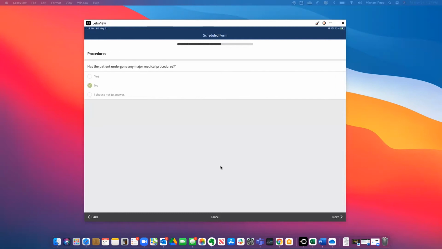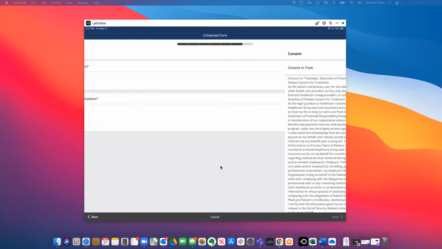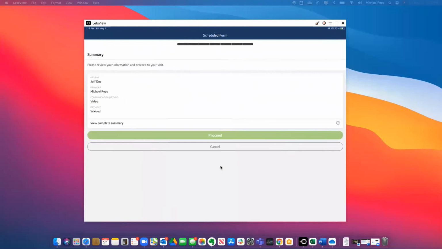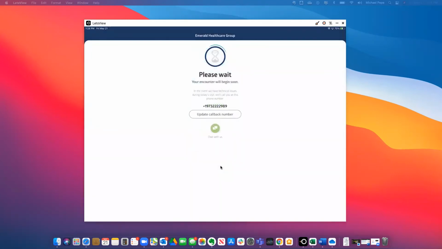So let's just go ahead and complete the sample intake form. Can provide the patient with a consent to treat electronically. This will give me just a brief summary of what I just completed as the patient. And I'm going to go ahead and go to the waiting room now.